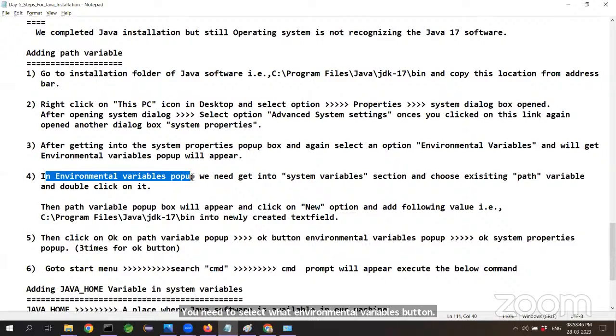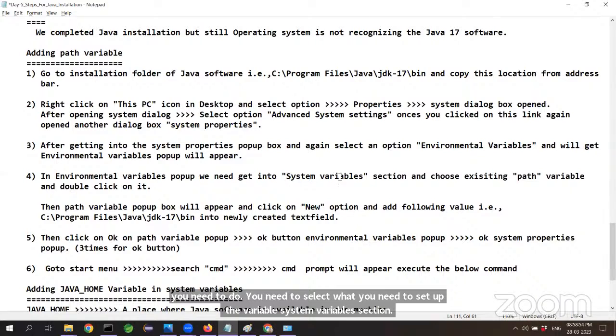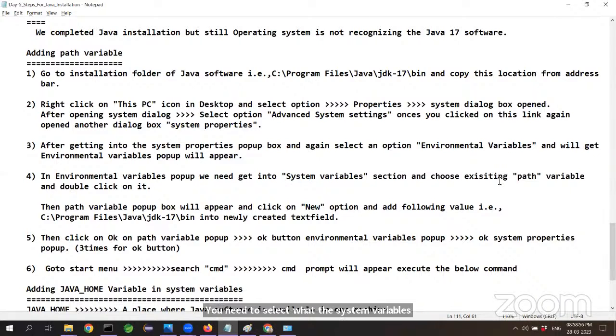In the Environment Variables pop-up, what you need to do? You need to select the System variables section, guys. Under the system variables, you need to choose the existing Path variable, which comes along with your operating system installation. Just double click on it, guys.